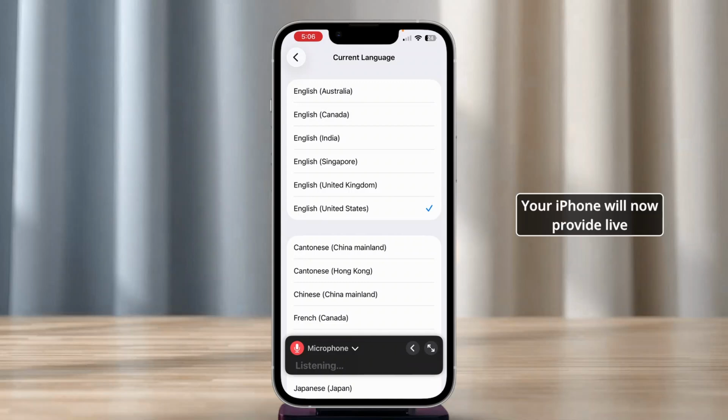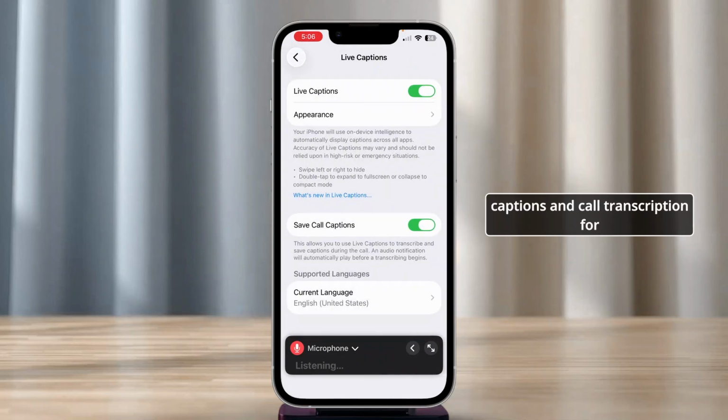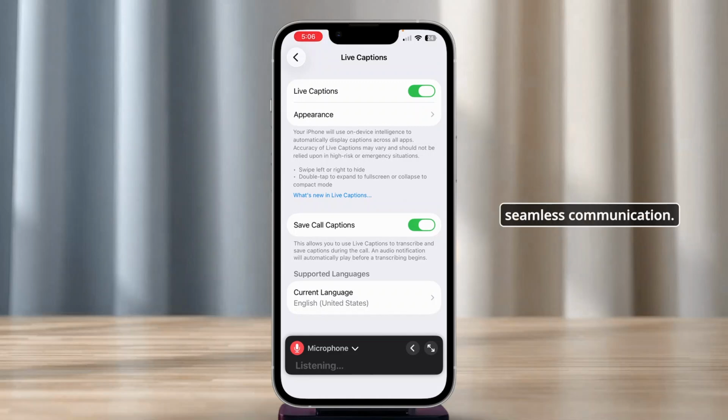And that's it. Your iPhone will now provide live captions and call transcription for seamless communication.